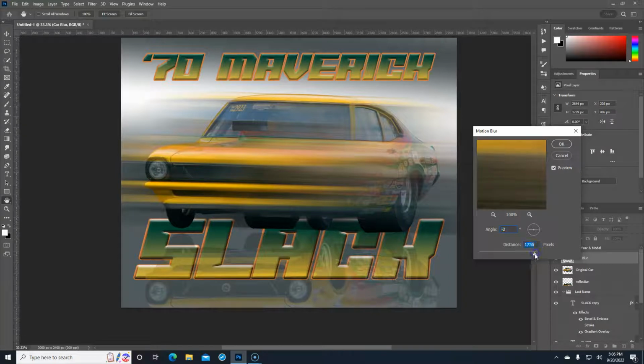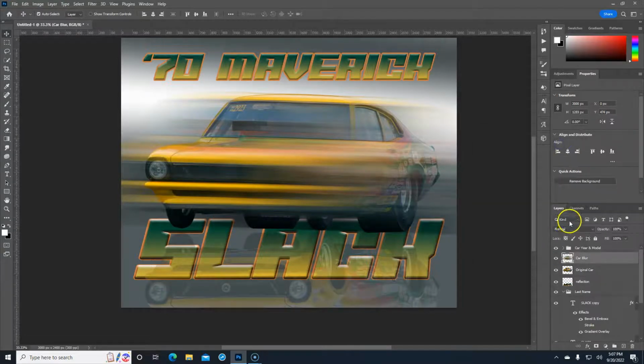I don't know if I want a lot. Just kind of mess with it till you see what you like. $14.20. Well, a drag strip is $13.20. Alright, we're going with $13.20. Let's go ahead and hit OK.